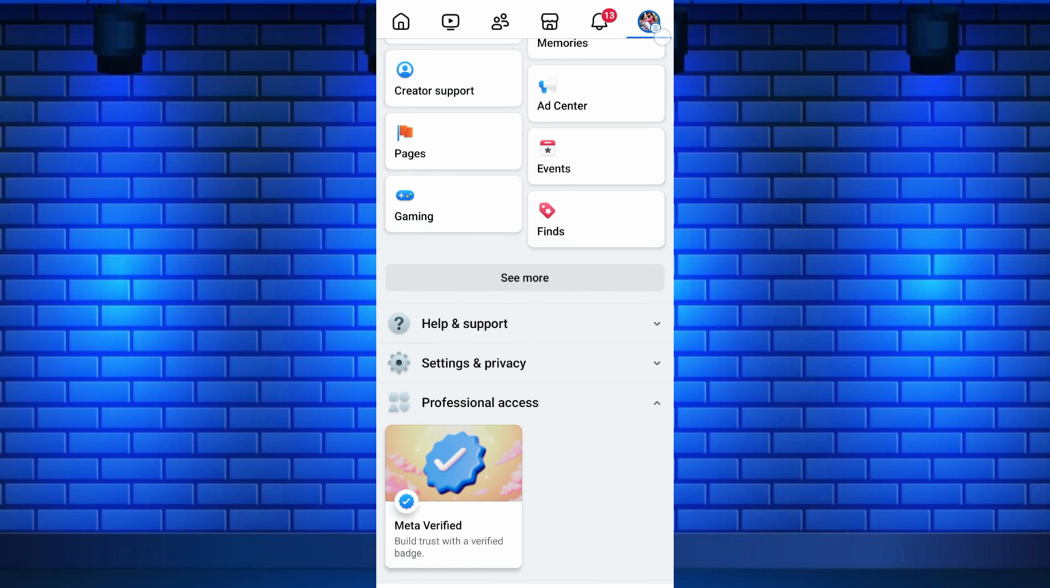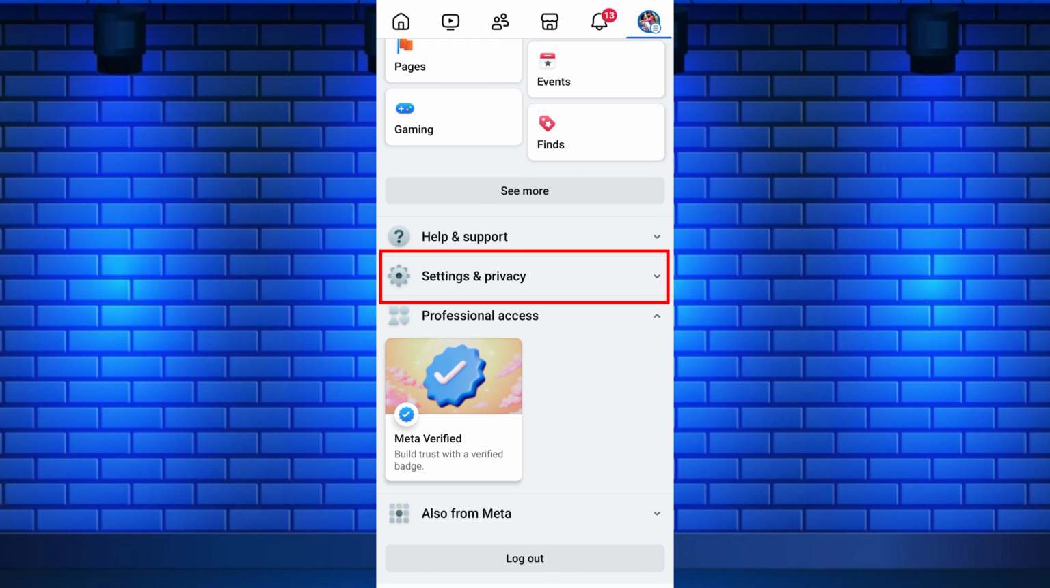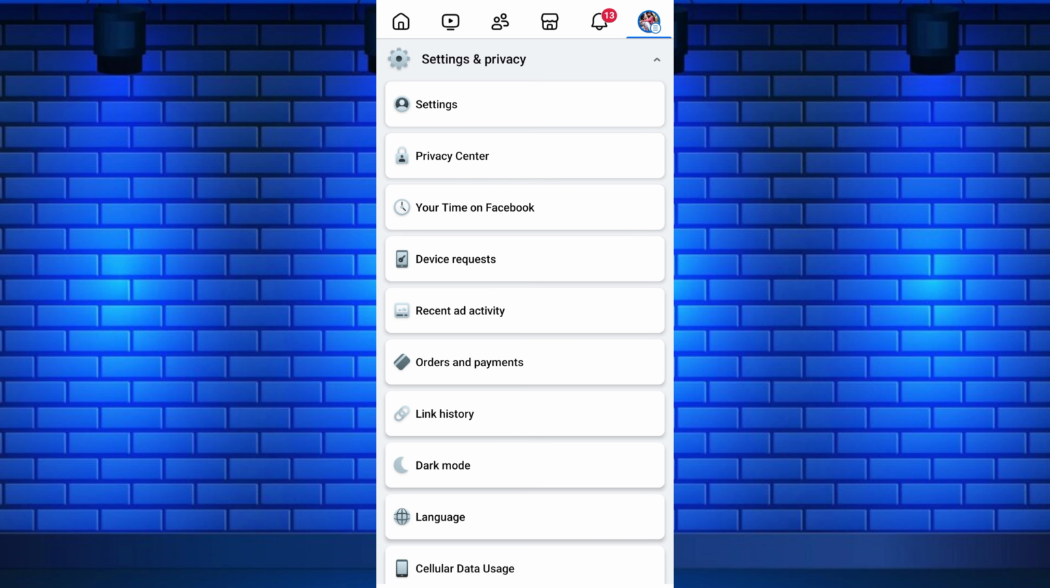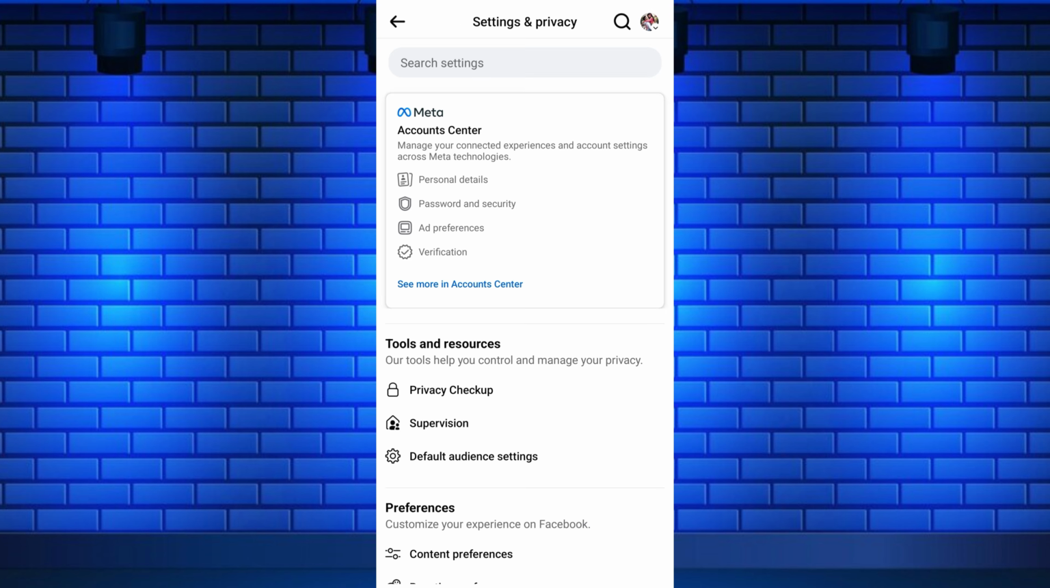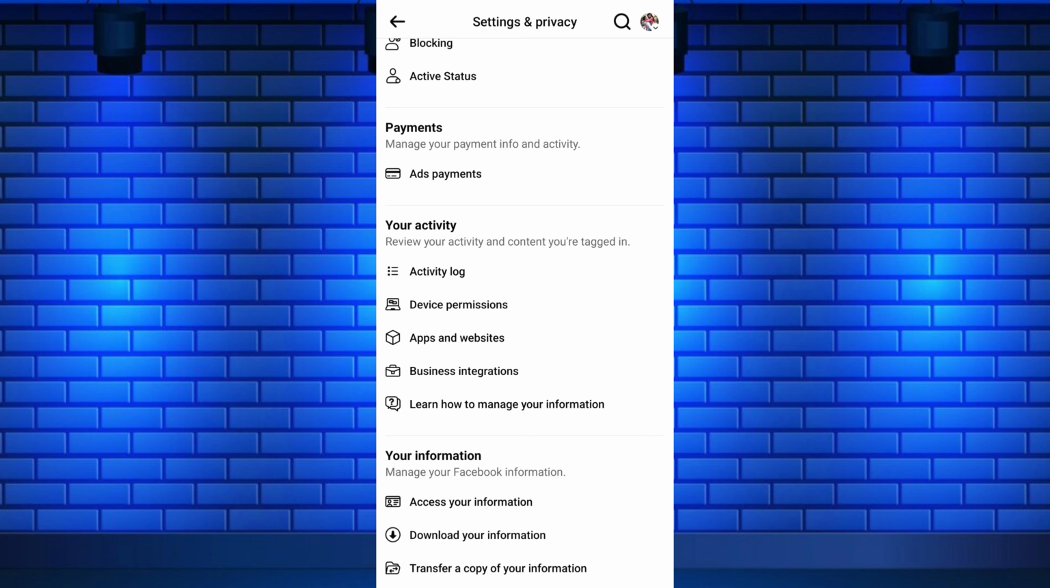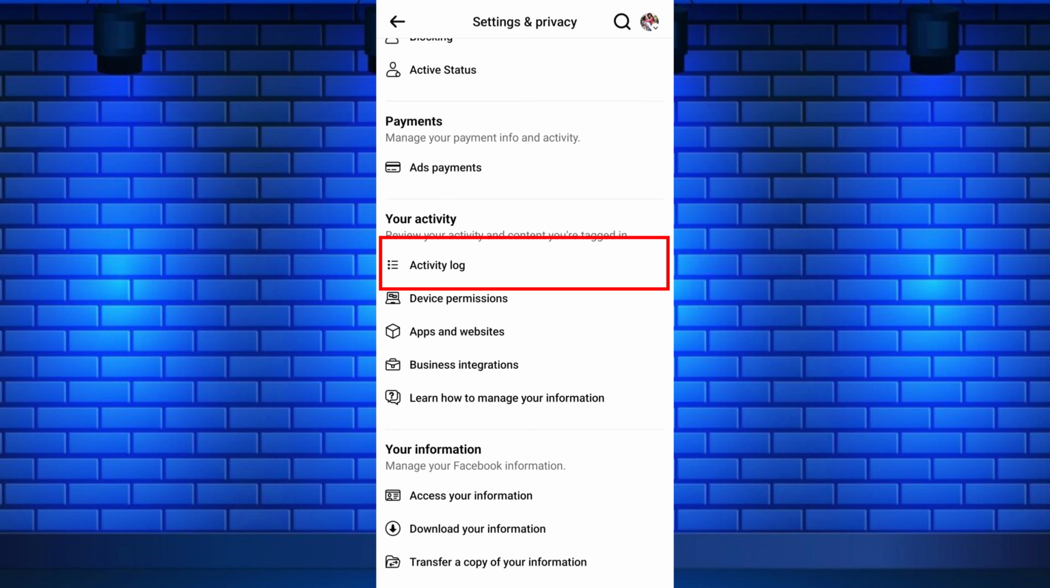Now, scroll down to the bottom and tap on Settings and Privacy. From the expanded menu, select Settings. You'll now see lots of Facebook settings. Scroll down to the Your Activities section and tap on Activity Log.